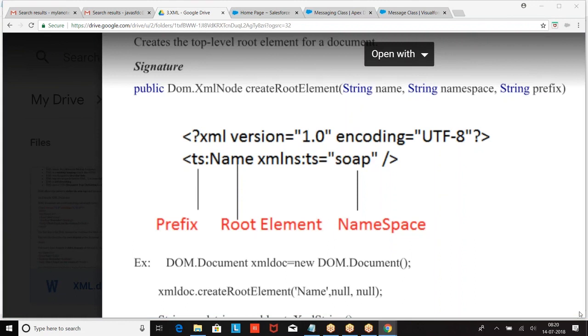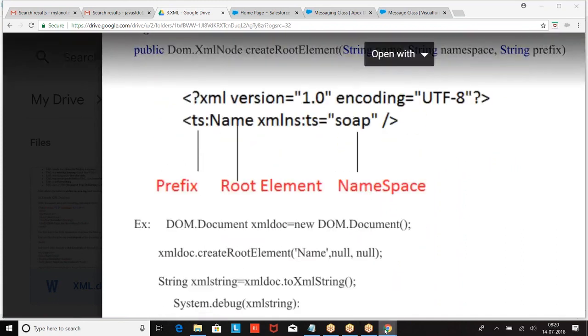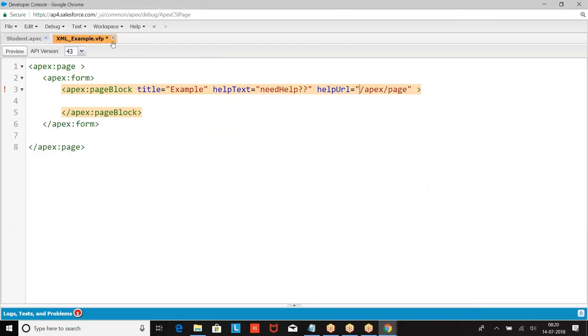Right. So whatever we are going to use, right. So instead of writing a SOAP, I am using what? TS. I am writing what? TS. Are you clear about this? So let us start a quick example here.